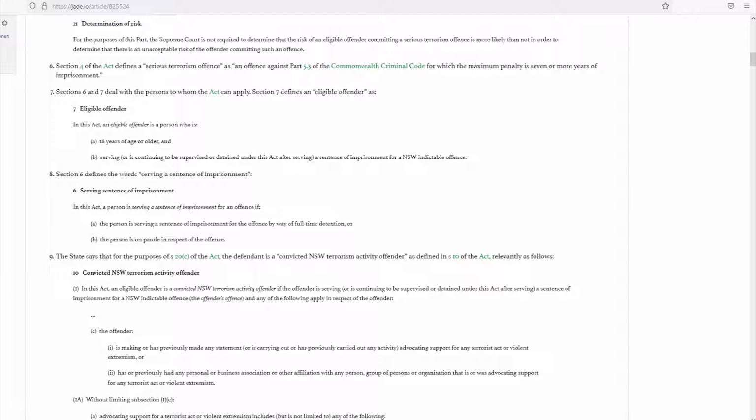8. Section 6 defines the word serving a sentence of imprisonment. 7. Section 6 and 7 deal with the persons to whom the Act can apply. Section 7 defines an eligible offender as. Now, this is a good time to bring up the class separation that the Justice alluded to previously. What is a ward of the state? Why do these patricians treat you like plebs or plebiscites? Why do they treat you like cattle?